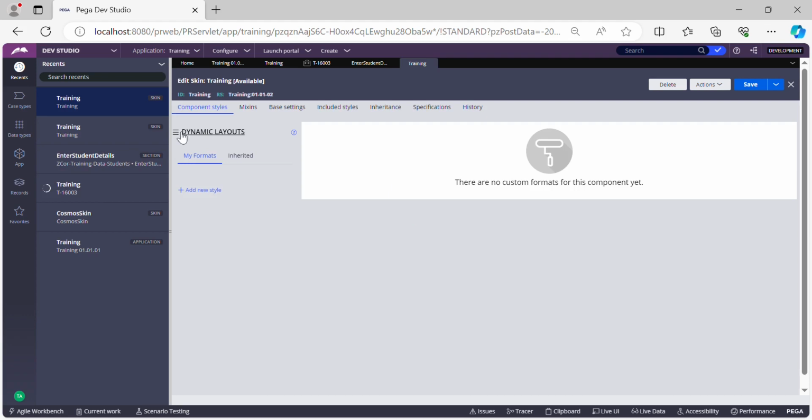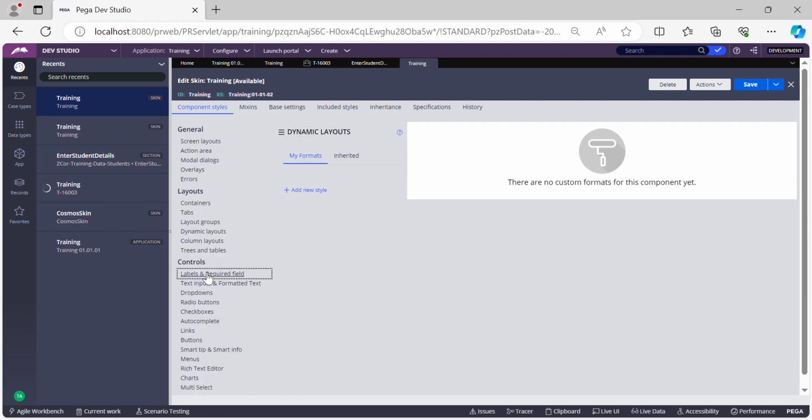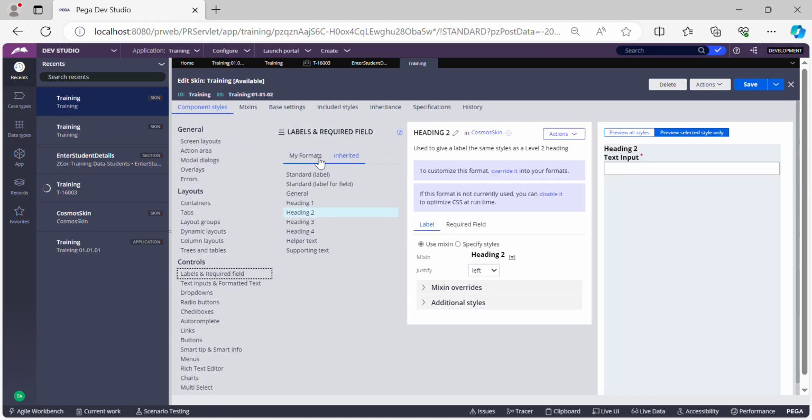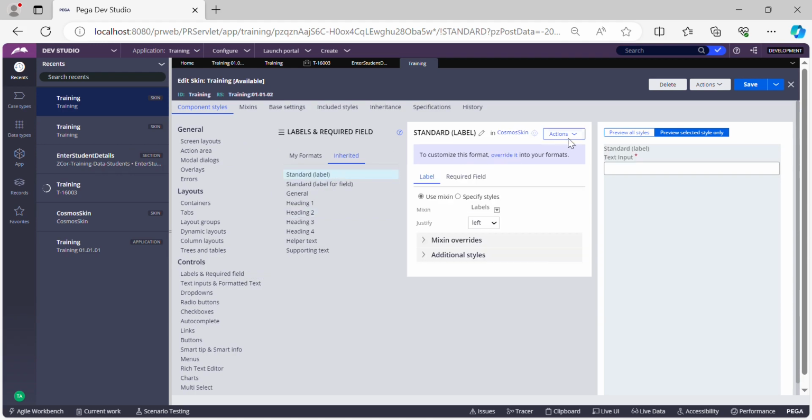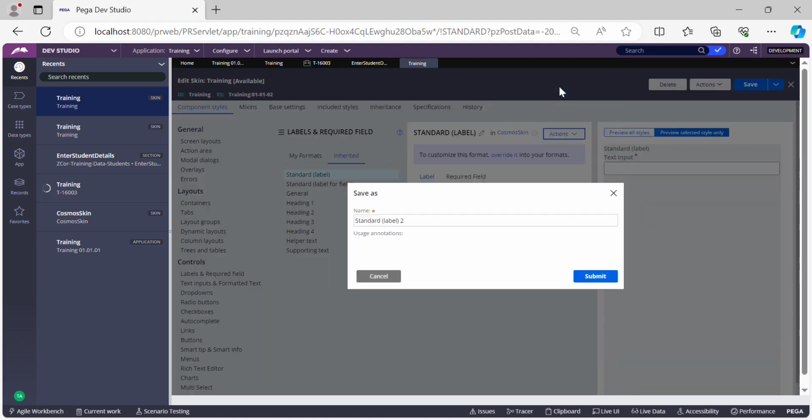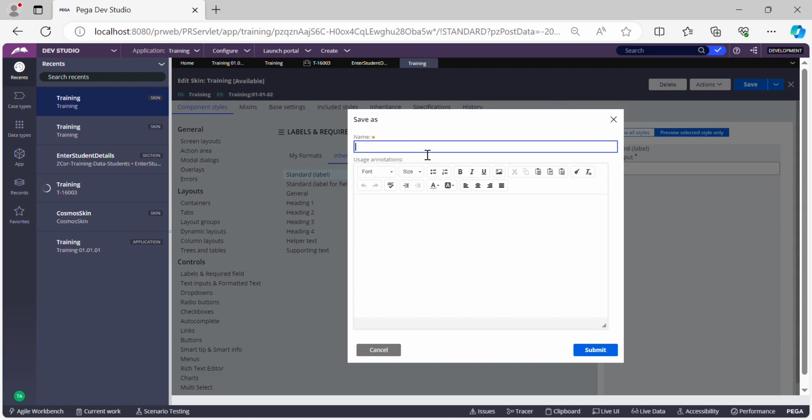Okay, let's again click on the three lines. Let's go to the label, and then let's click on standard. Over here, when you select any of the inherited formats, a button comes up, which is actions. When you click on it, there is a save as option. So we need to select that. While you're saving as an existing OOTB format, it will ask you for the name that you want to give for the new format. Let's give a meaningful name. Let's call it green label. Okay, and then let's submit.